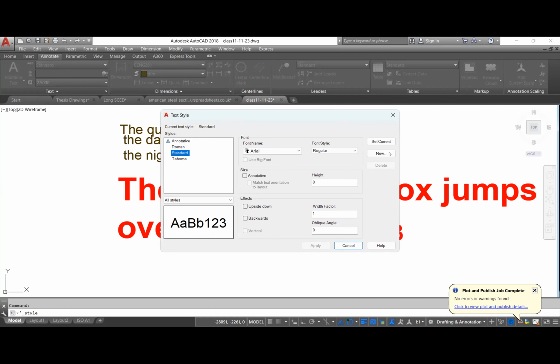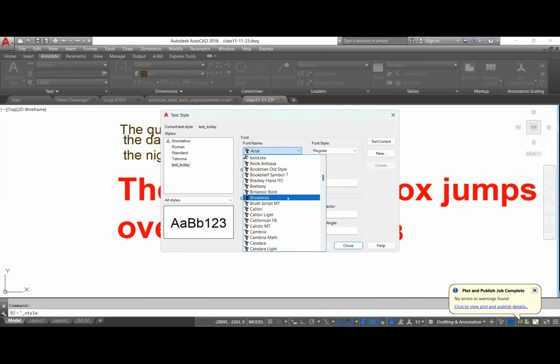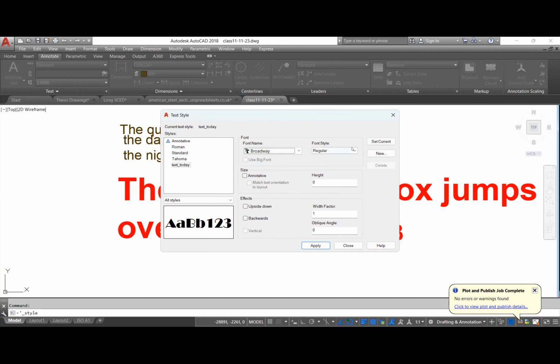Maybe let's call it text today, just like that. So we click create, OK. We can enter the height that we want, we can enter the width that we want, and we can decide what type of font to go with. So let's say the font is Broadway, and the font type is regular.